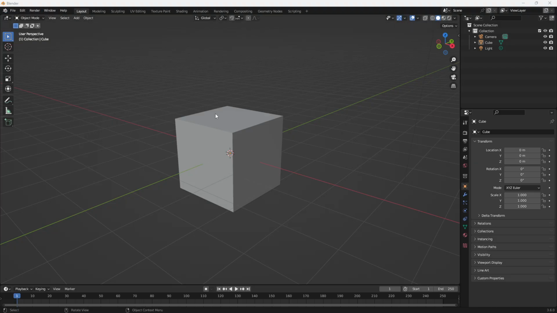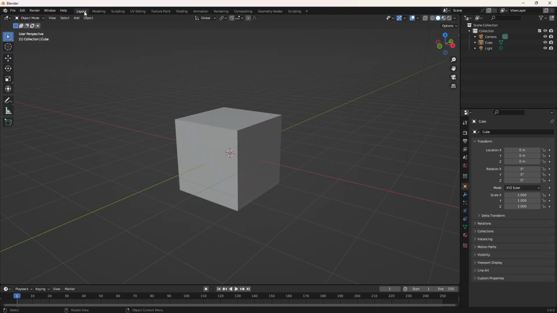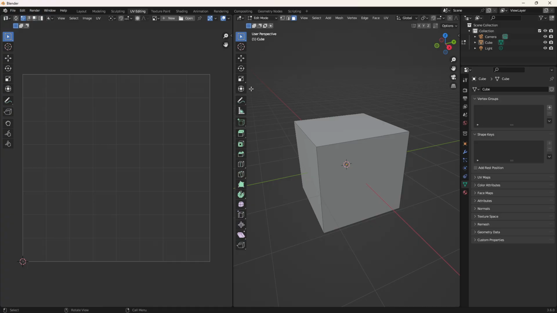So let's start. Create a new scene in Blender. Get a simple cube up and loaded. And I want you to, at the top of your screen, switch from layout to UV editing mode. And when you switch to UV editing mode, you're going to see a different arrangement of your screen.